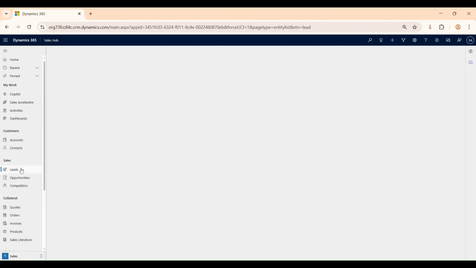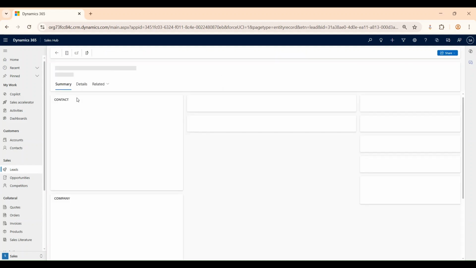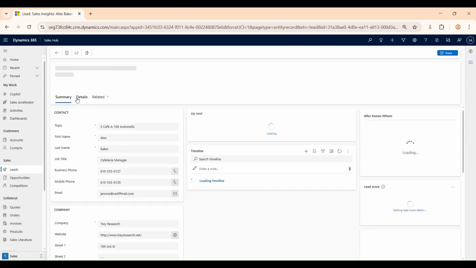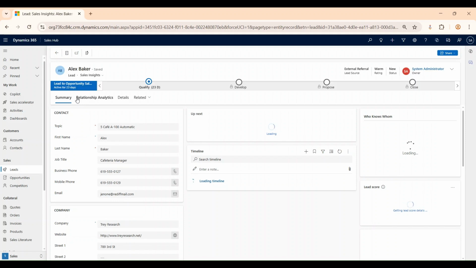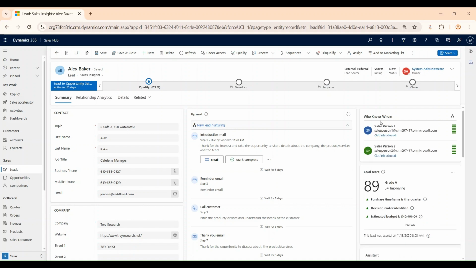and I will open a sales record. In this case, I will open one of the lead records, Alex Baker. And here you can see the who knows whom widget. Within this widget, we will have the list of colleagues who have already contacted this particular lead. In this case, I have logged in as the user system admin, and it is showing me two different users, salesperson 1 and salesperson 2.